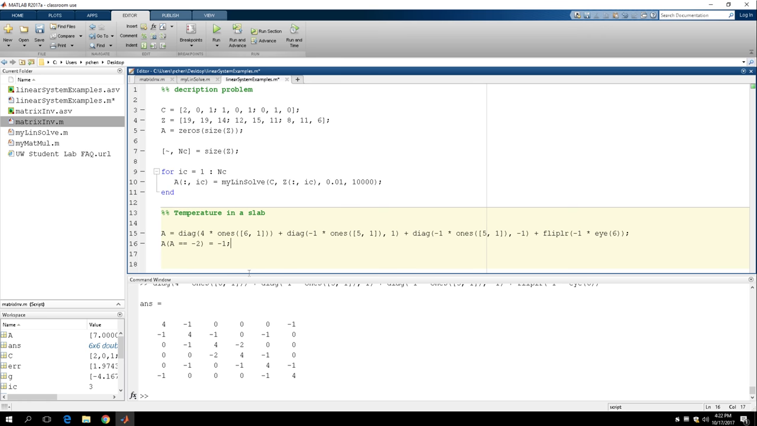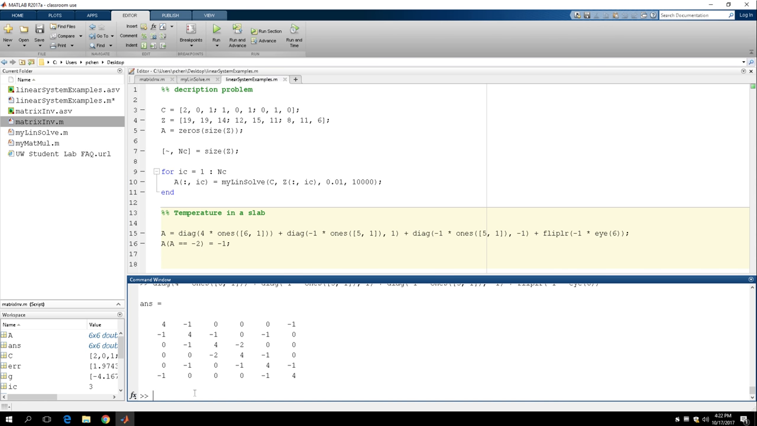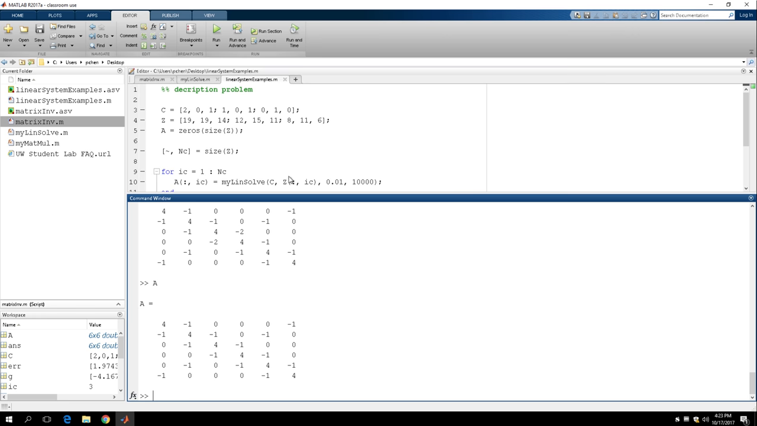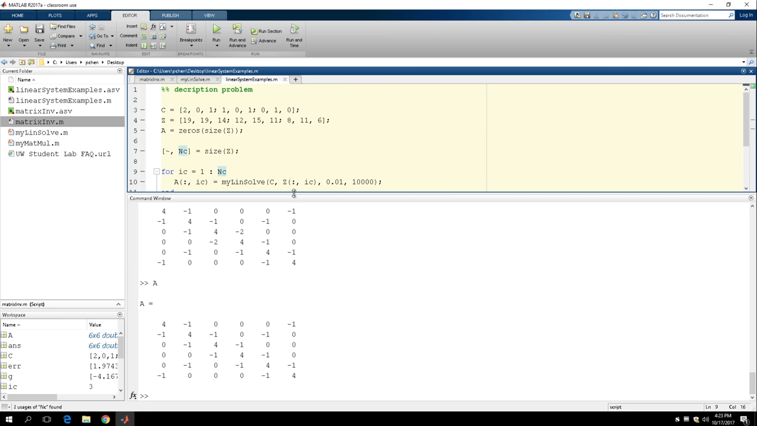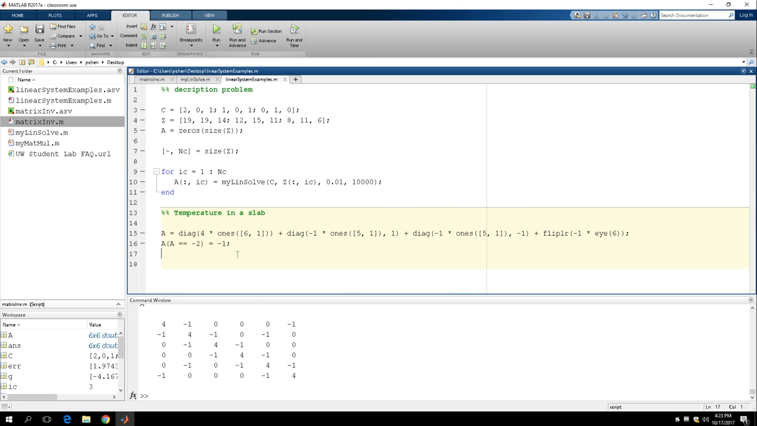So if I hold down the control key and execute this part of the code, let's look at what's actually inside of A. Now A is supposed to have the correct value. It's 4, minus 1, and then minus 1 in the last column. It's minus 1, 4, minus 1, 0, minus 1, 0. Then 0, minus 1, 4, minus 1, and then 0 for the rest. And then 0, 0, minus 1, 4, minus 1, 0. 0, minus 1, 0, minus 1, 4, minus 1. And then minus 1, all the zeros, and then minus 1, 4. So now we've got our A matrix, and that's exactly what we wanted.